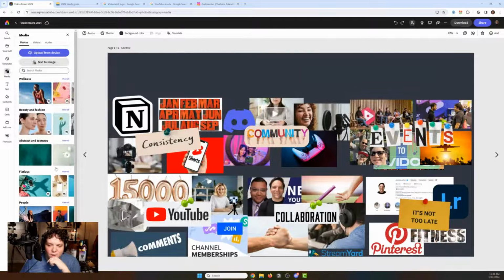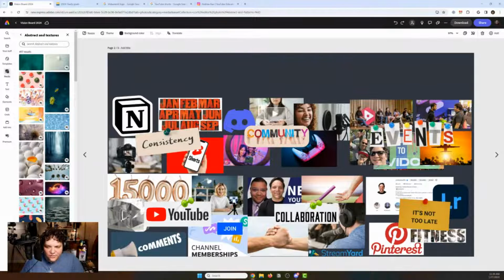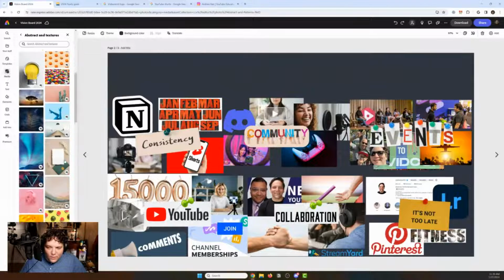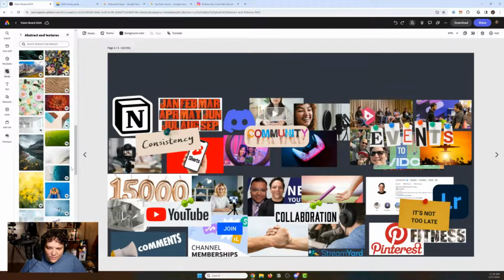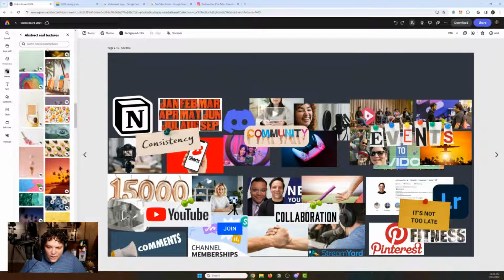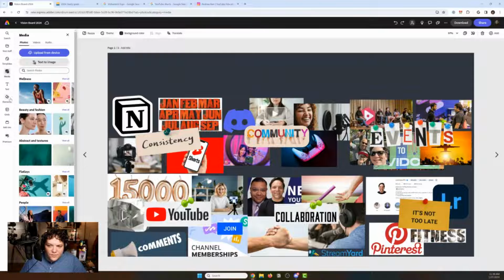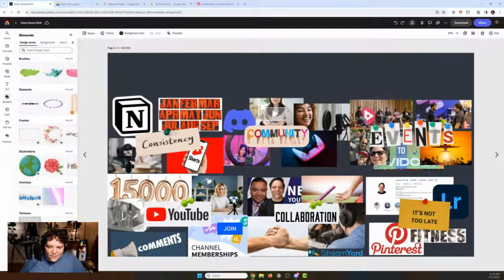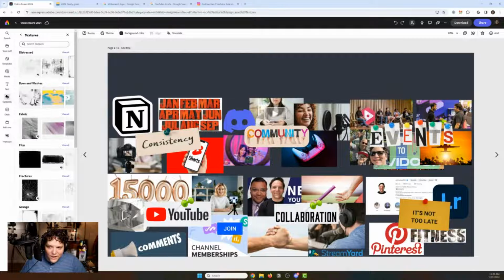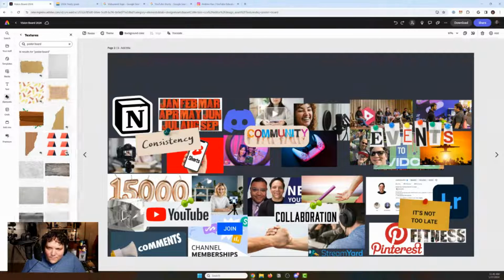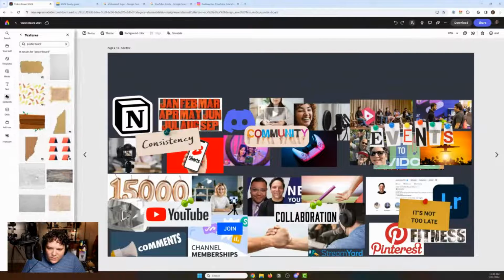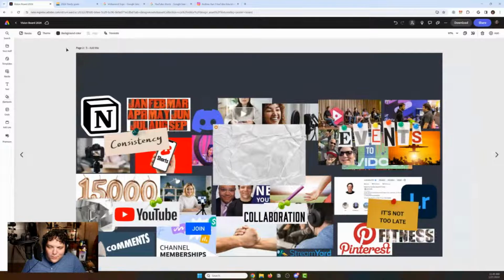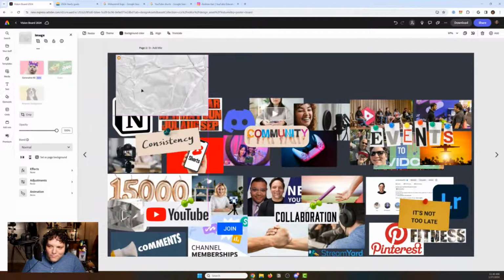But if I want maybe like a texture or something, right? There's abstracts and textures here. If I want to maybe help myself stand out a little bit, there's some things I could type in here. I could go into the elements and look at some of the textures here. So maybe if I want it to feel like poster board, I could type in poster board and see if anything shows up. Oh, definitely think I'll just take that.